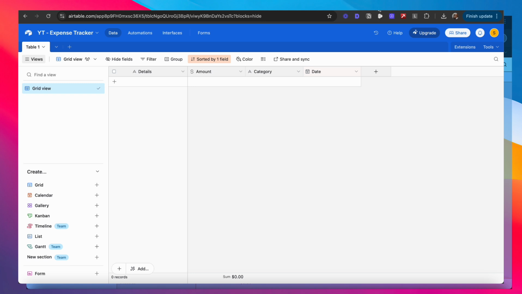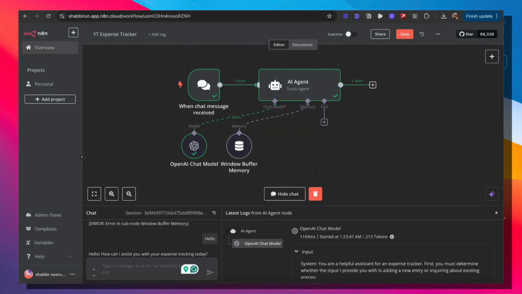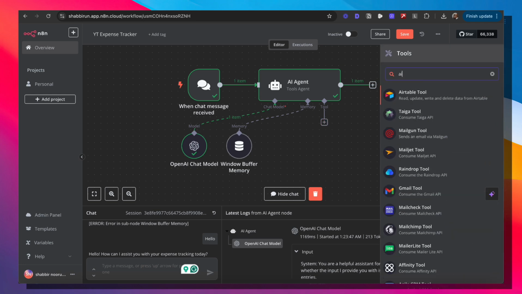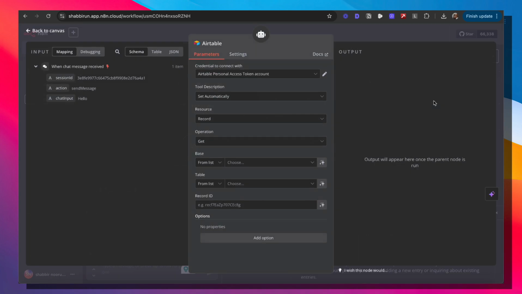Now let's go back to n8n and set up the connection between n8n and Airtable. So let's go ahead and click on this little plus icon and search for Airtable. And once Airtable loads, we do need to create a connection. So we have to have a credential to connect with. And for that, we're going to click this little pencil icon.